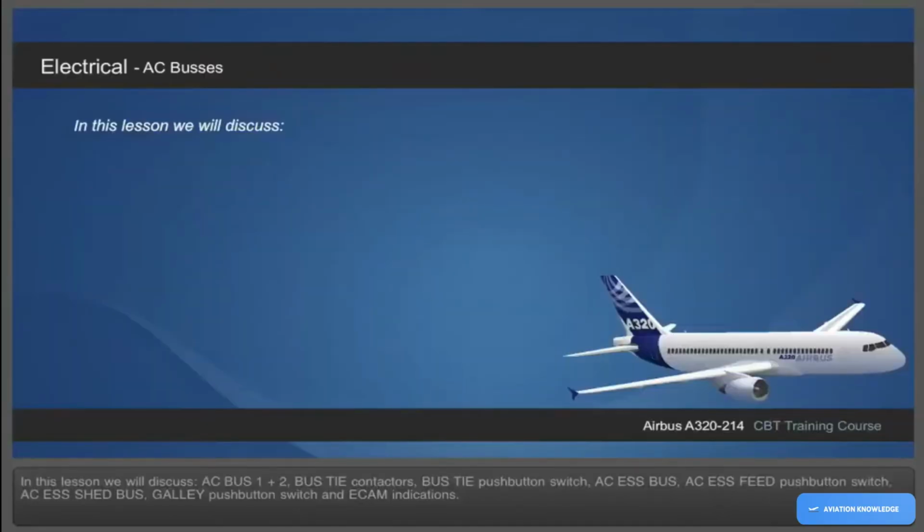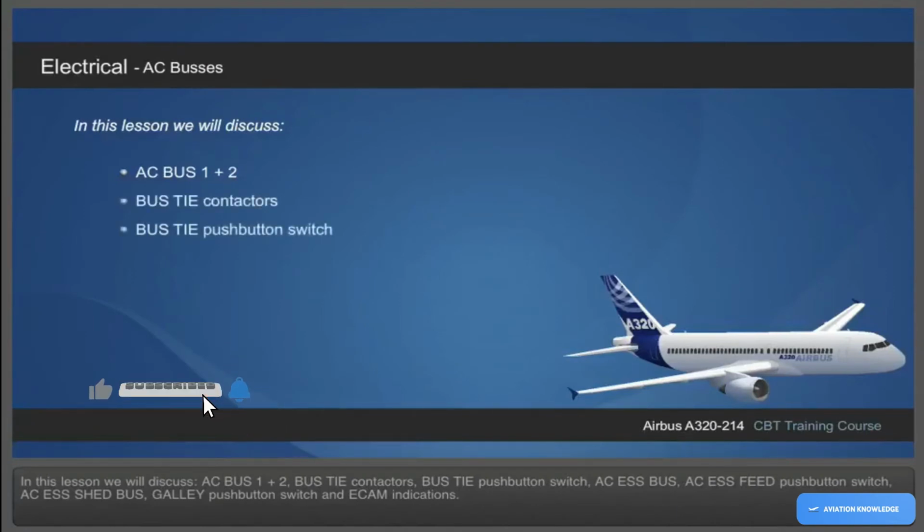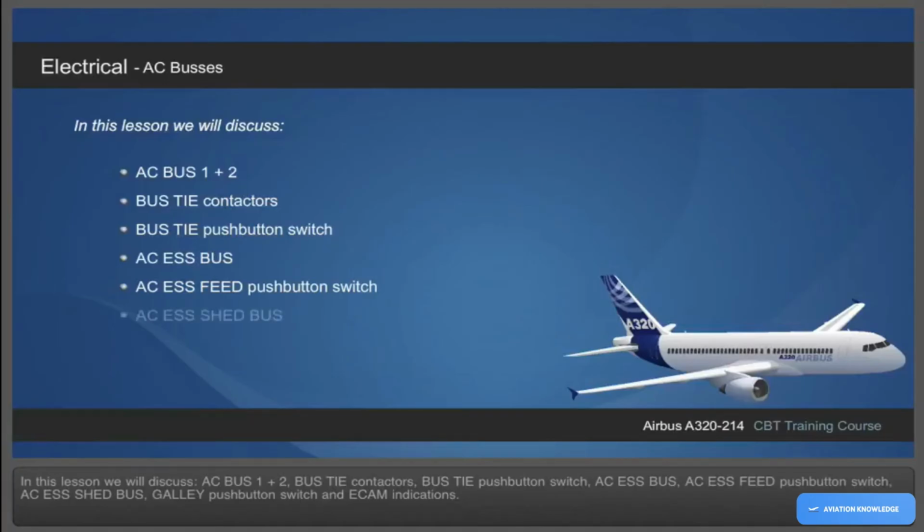In this lesson, we will discuss AC Bus 1 and 2, bus tie contactors, bus tie push-button switch, AC essential bus, AC essential feed push-button switch, AC essential shed bus, galley push-button switch, and ECAM indications.